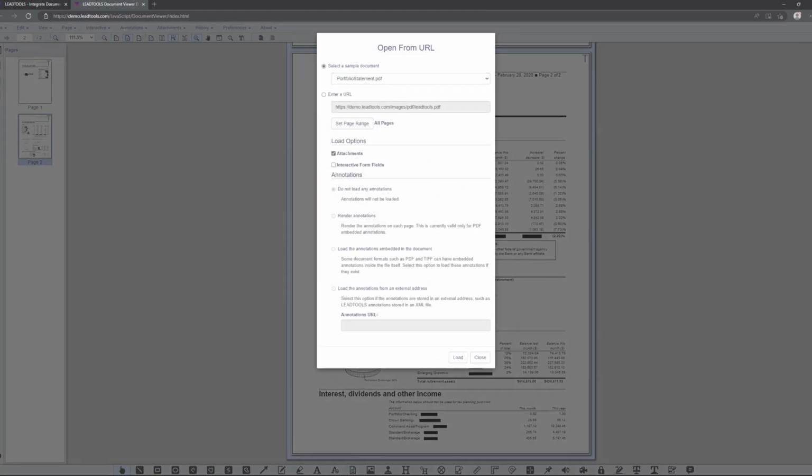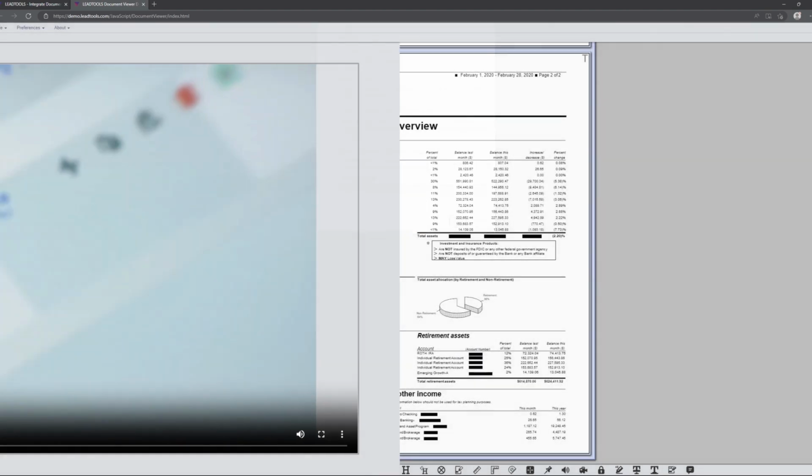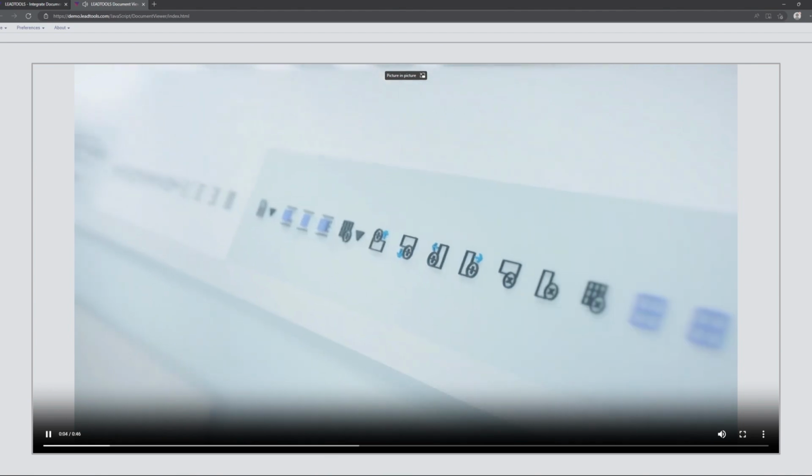Finally, let's showcase the document viewer's versatility by loading a video file. As you can see, the viewer seamlessly supports the video conversion and playback, maintaining the same user experience and interface as for other file types.